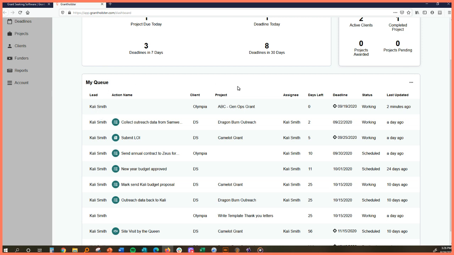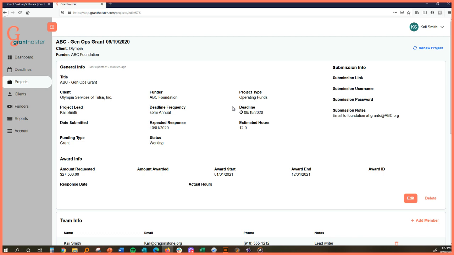As Callie reviews the dashboard, she sees that she has a deadline today. There's no action title, so she knows this is a project that's due today. Obviously, this is her top priority. She clicks on the project name to view the information. This opens up the project page. So let's talk about that.